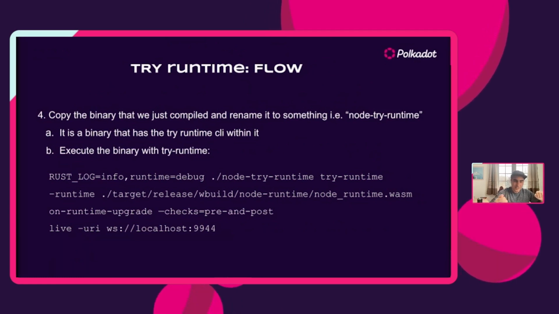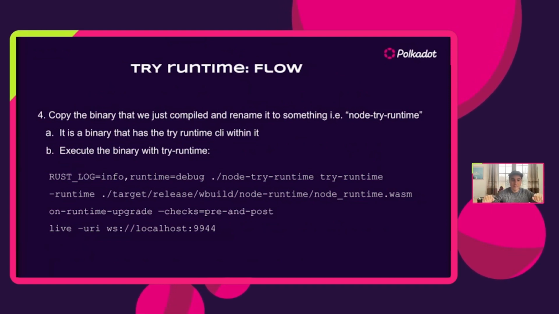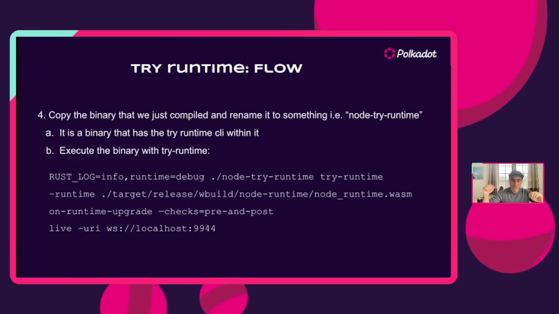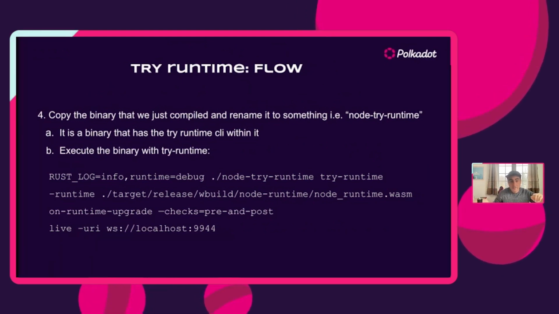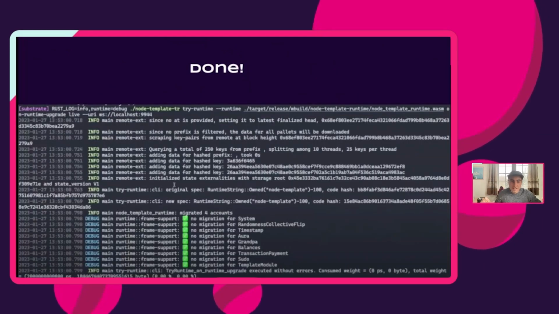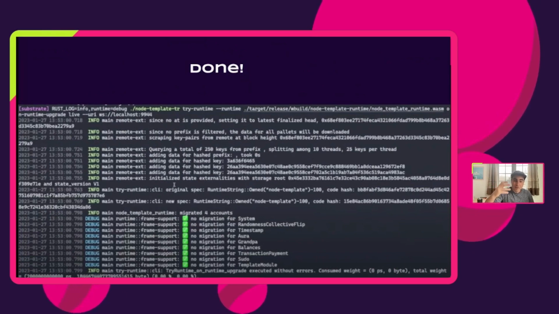But then you execute this command, and that will execute the try-runtime, and it will perform the upgrade with the storage migration. It'll run the pre-check before the upgrade, and it'll run the post-check after the upgrade. And it's going to tell you with green check marks whether it succeeded or not. And you're also going to get the logs that you wrote. Okay.